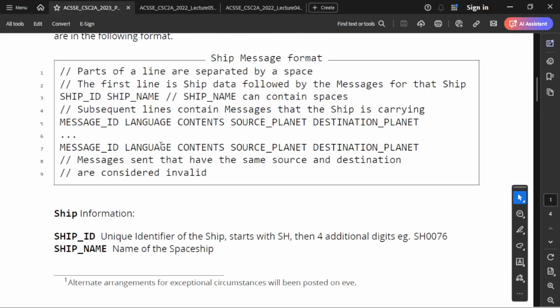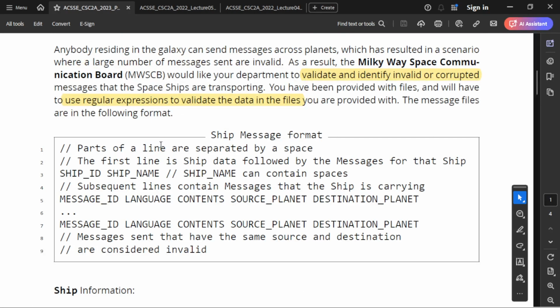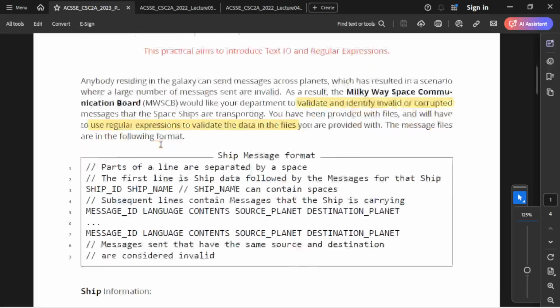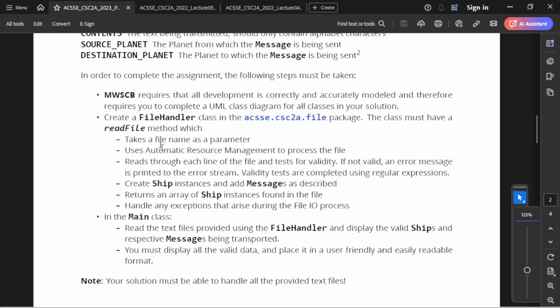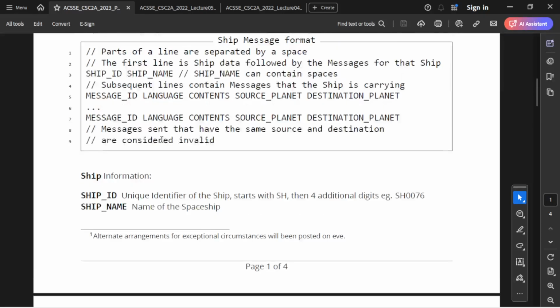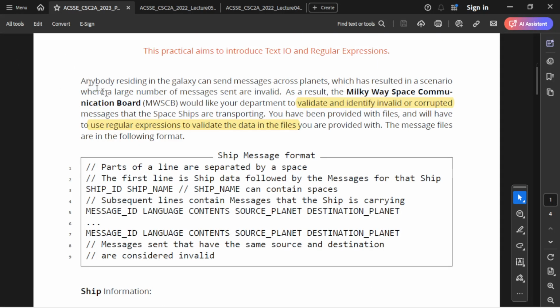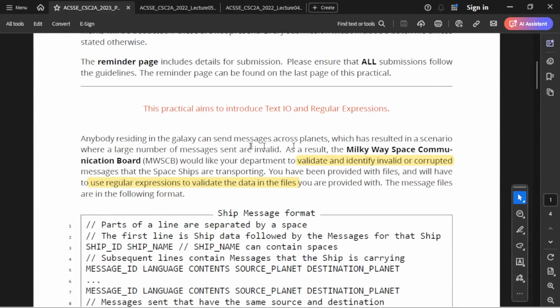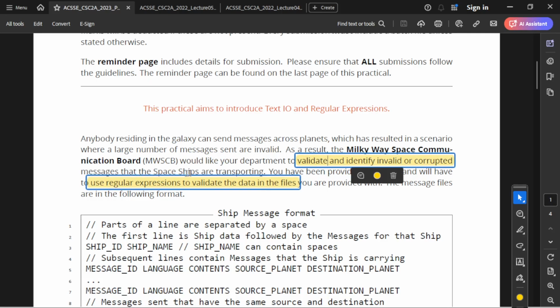This practical is a continuation of the practical that we did. So you'll see that we're continuing, it's more like a series type of vibe. Anyways, so we have this. The Milky Way space communication would like your department to validate and identify valid, invalid, or corrupted messages that the spaceships are transporting, right?